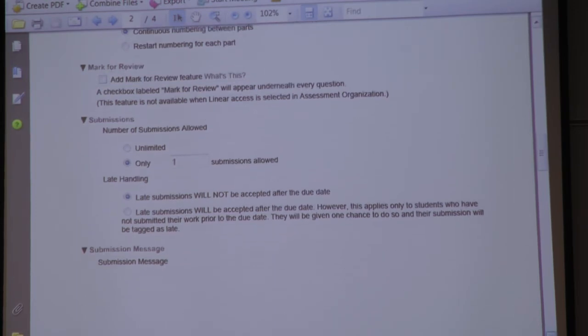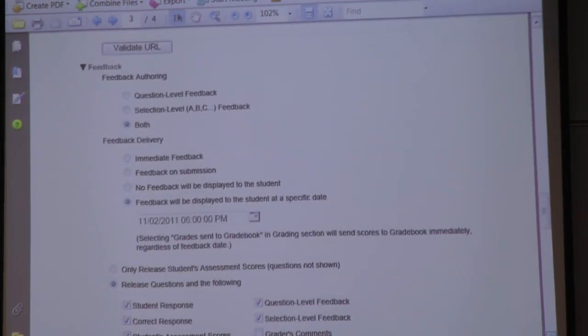The feedback, so I do like to provide feedback. Here's where the date and time has to be identical to the date and time that the quiz is due. Or can you have it later, like the feedback comes in later? You could even do it later, or you could say no feedback at all. You can say immediate feedback, which is as soon as they take it. So there's lots of different options.